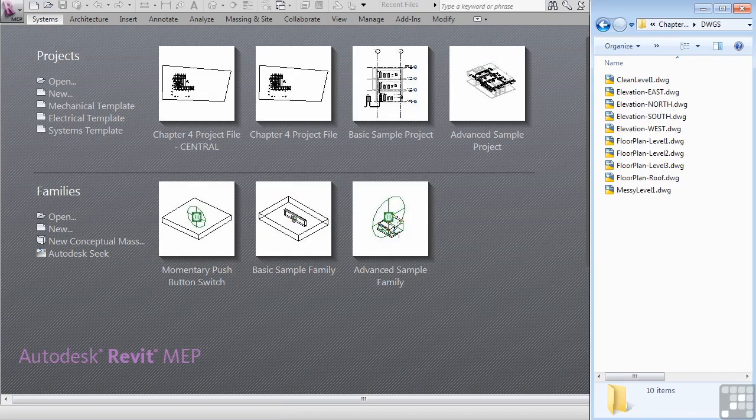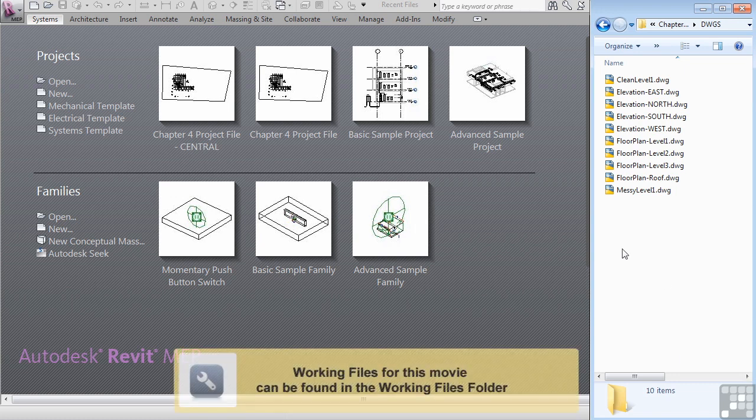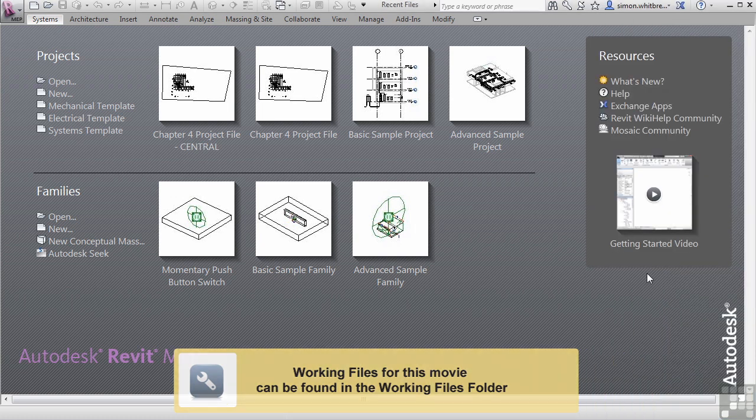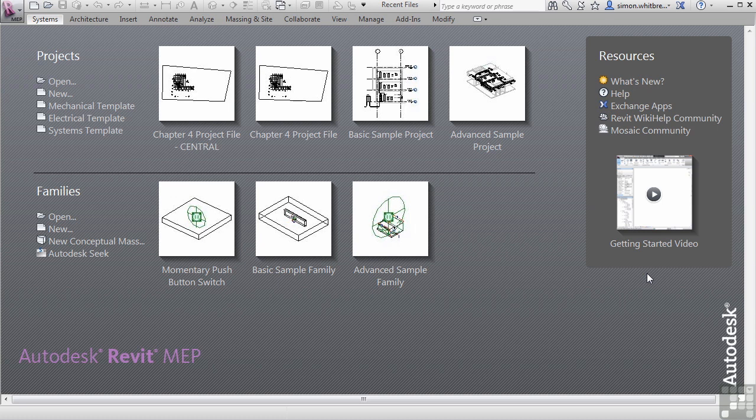The architect has provided me with some drawings for the project. And in this exercise, I'm going to deal with this DWG called Messy Level 1. And I'm also going to treat this as though I don't have access to AutoCAD at all, or any other CAD system apart from the software I have open right now, which is Revit MEP.